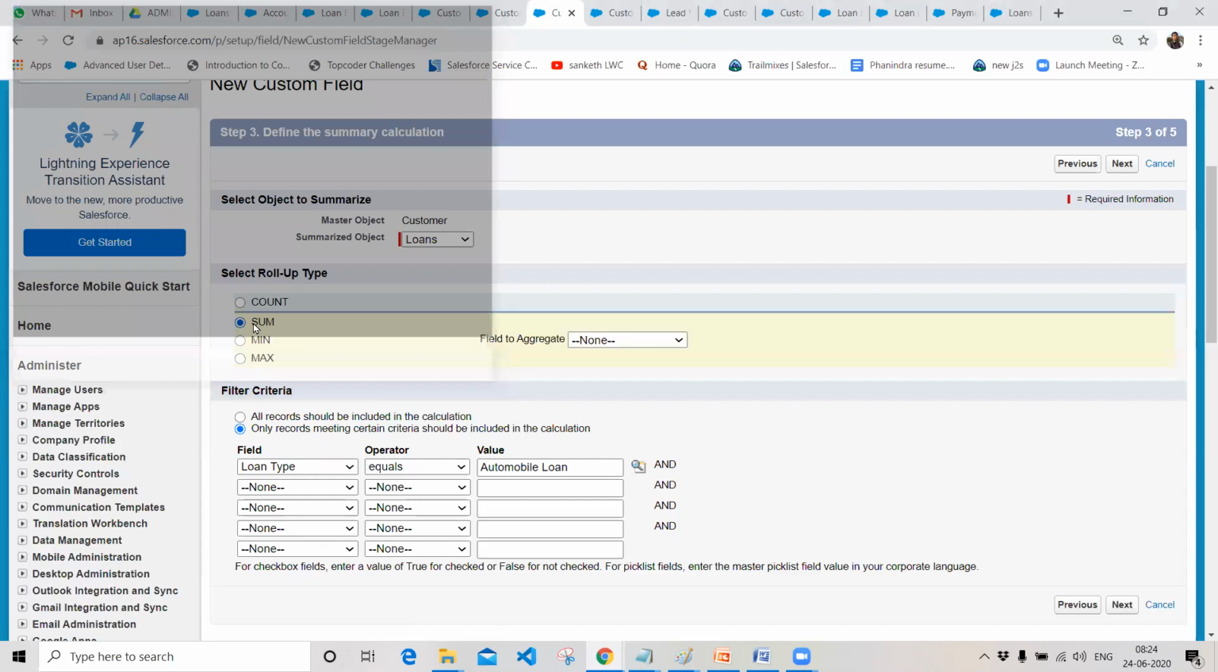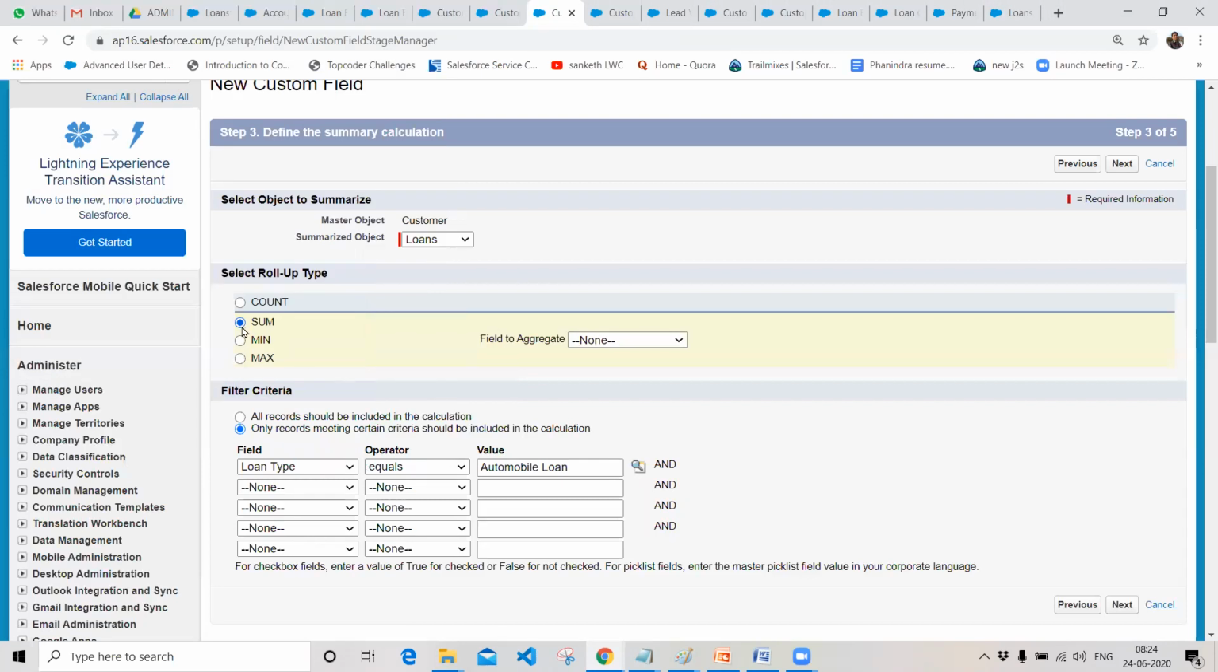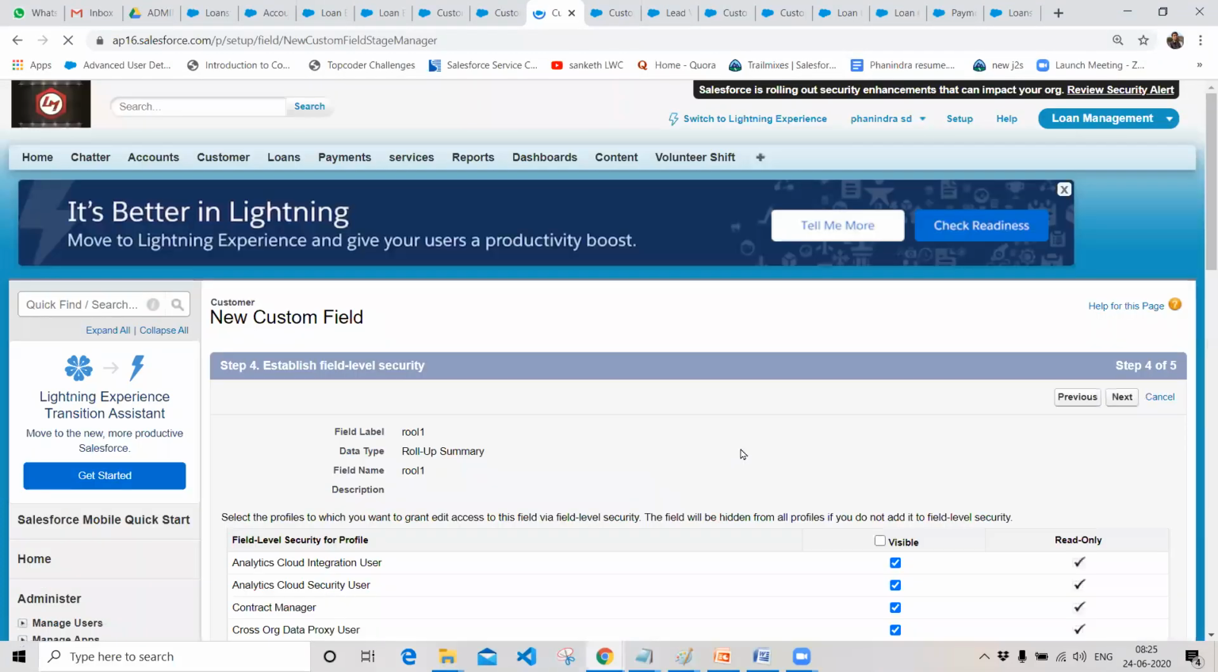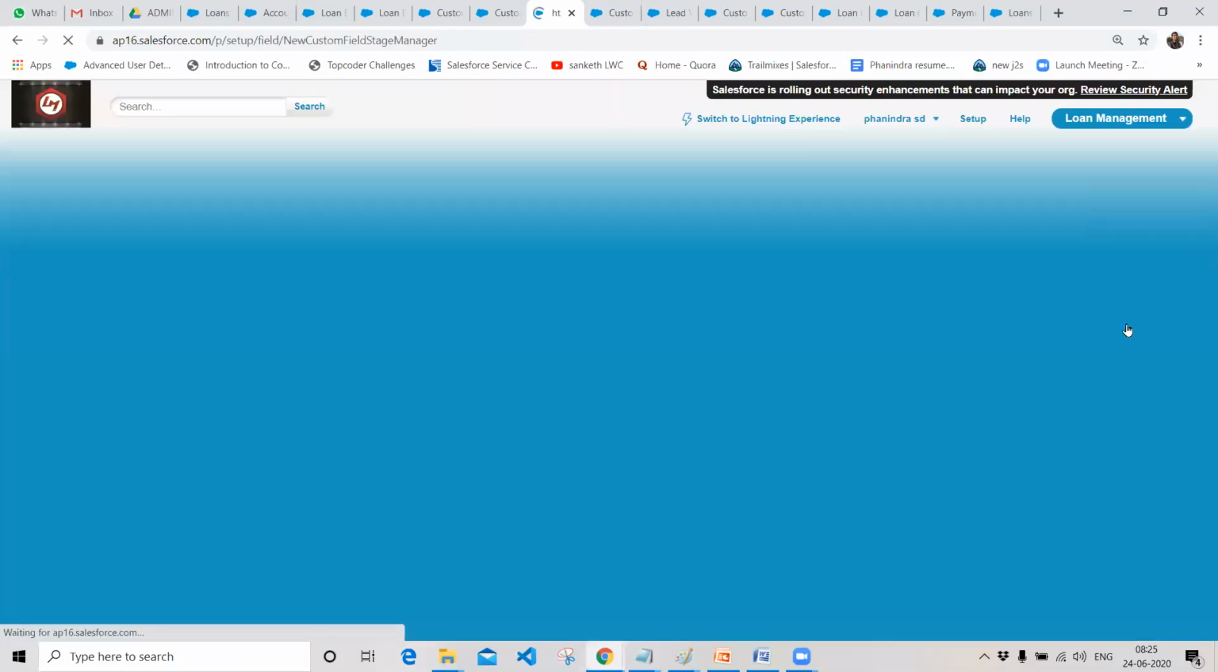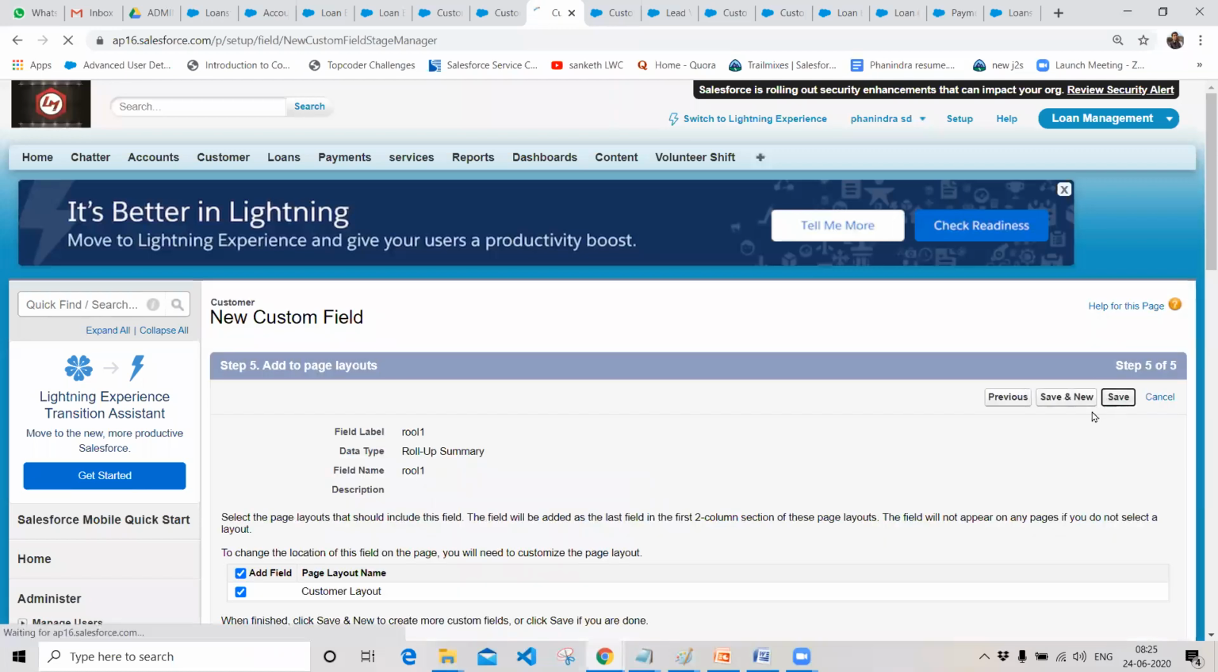automobile loan, insert field. So I want to make a sum calculation for the applied amount only on the records whose loan type is automobile. Only on the automobile loan records, I want to calculate the sum for this person. So you can give a filter condition over here and just click on save. This is one more field which we are creating, and click on next and save.